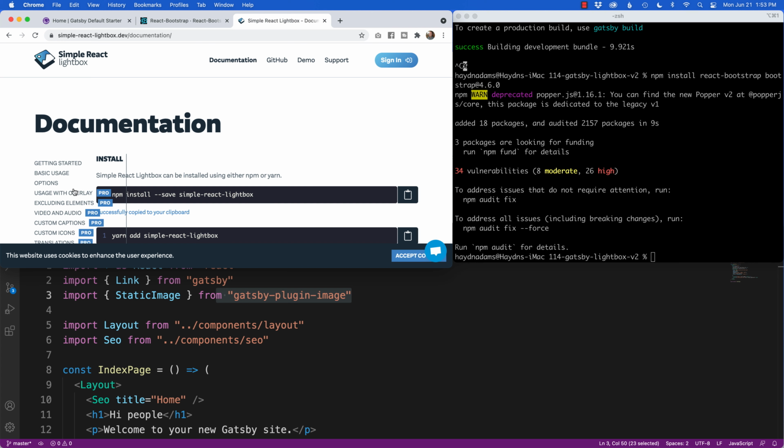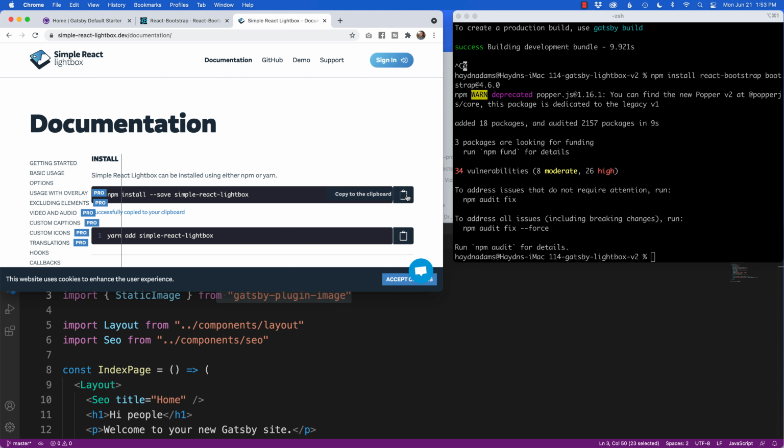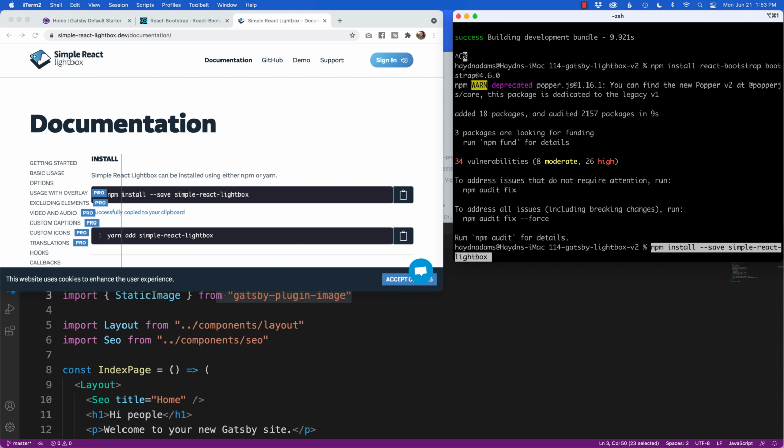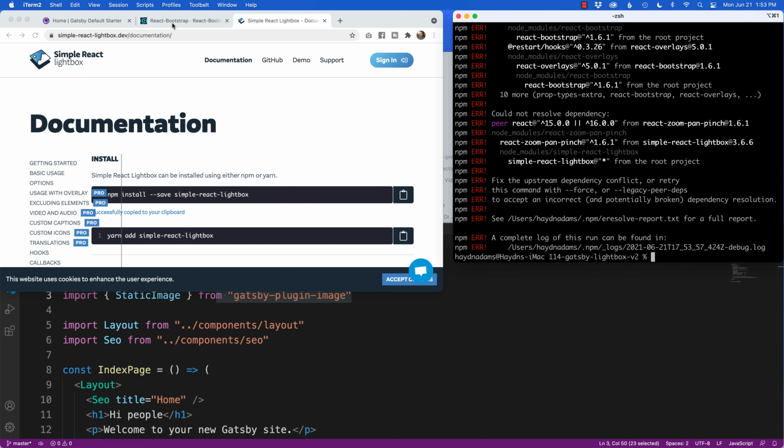You know, I'm not quite sure why it's running. It's because I haven't gone far enough across. So I'm gonna copy this npm install. And while this is installing, I'm gonna head back.